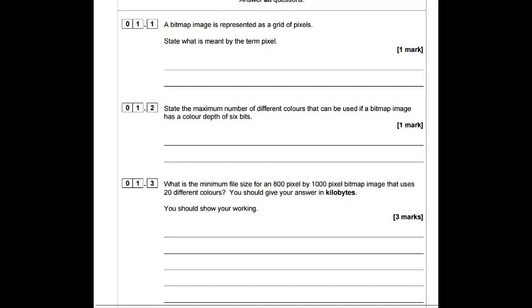Question 2. We've got to state the maximum number of different colors that can be used if a bitmap image has a color depth of 6 bits. It would be 64, or you could say 2 to the power of 6. Either one would be fine. No working involved.